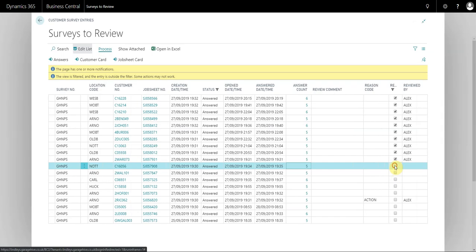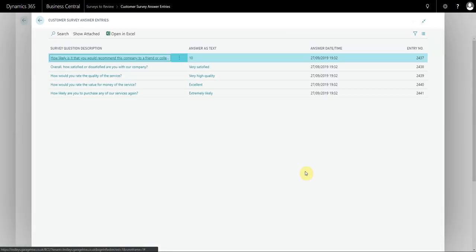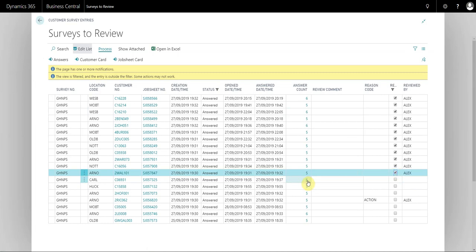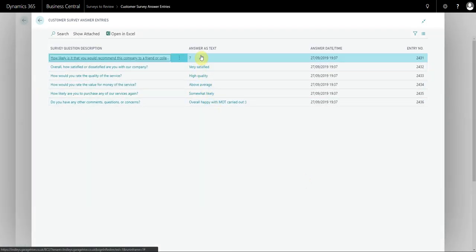Now it's at this stage, of course, if you have a detractor, you go into action and try and convert the detractor into a promoter or actually get them back to your business. But it's at this stage, if you have any passives, people who've not given you a bad feedback but they're not perfectly happy, it's up to you whether you decide, within your business, to contact that customer to find out more. So here's a good example, look. The customer is only 7 out of 10 likely to recommend this company to a friend. Somewhat likely to return. Overall happy with the MOT that was carried out.